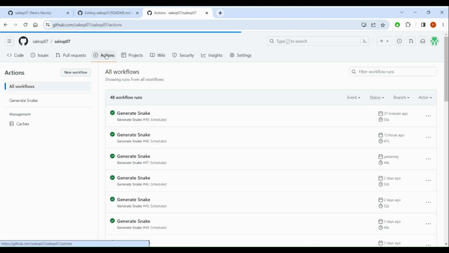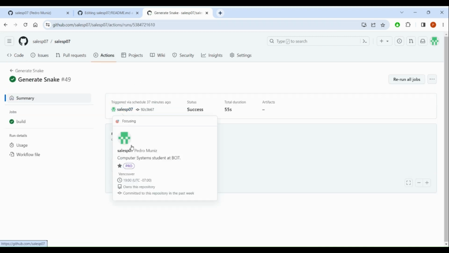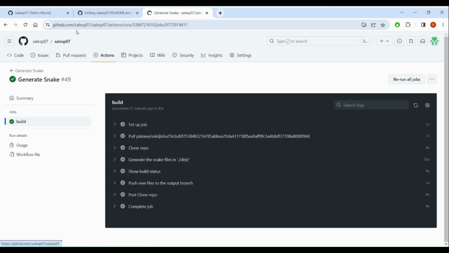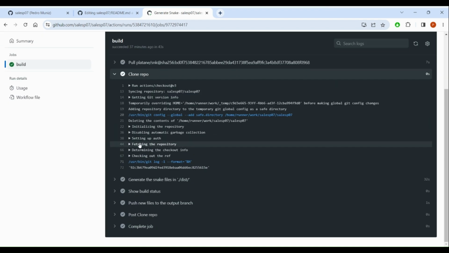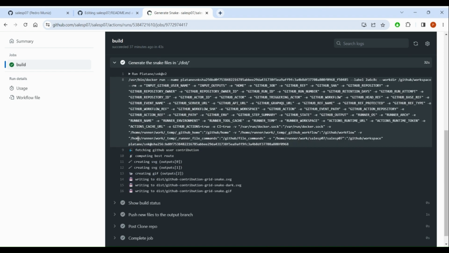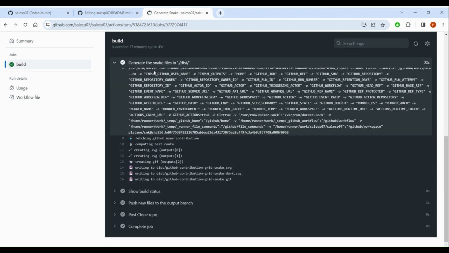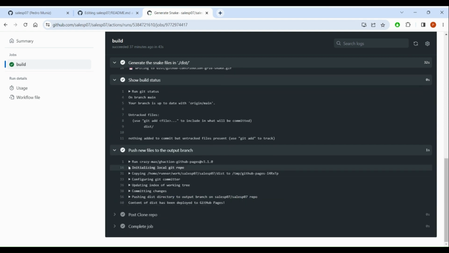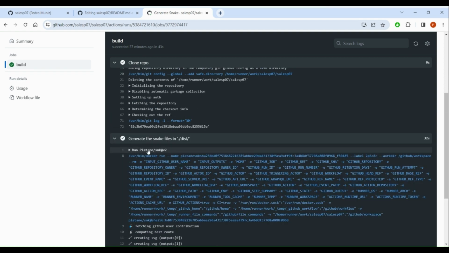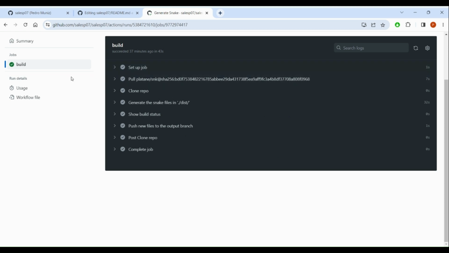And also, just to take a look at all we went through, we can go to the Actions tab and choose an action that has already happened, and we can see pretty much all the steps that we went through in there: clone repo, generate files in this directory, show build status. Everything that we have in there just shows up here as a different step.